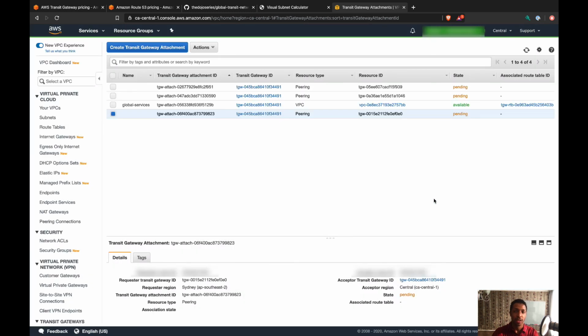What we did here is we went to each one of the regions and we peered them with Canada. If we had done the other way around, so from Canada we peer with all the other regions, that just means you would have to go to each one of the regions and accept. So that's why I did the other way, from all the regions to Canada, because then I can just accept everything in one go. Let's just give this a couple of seconds until the attachment becomes available.